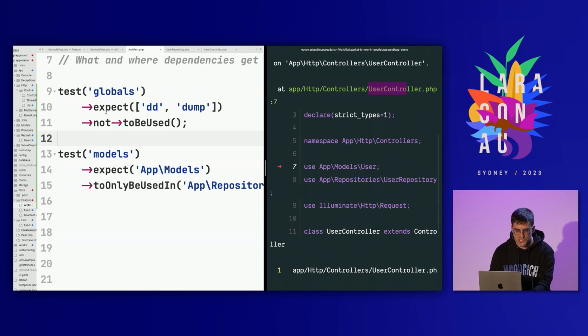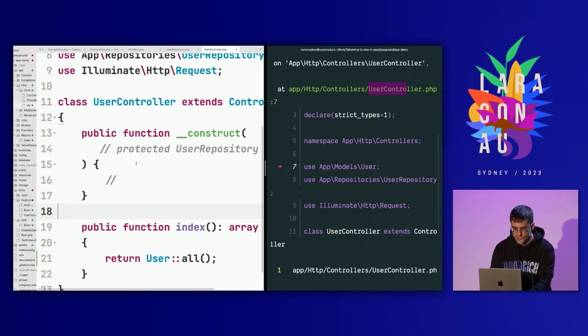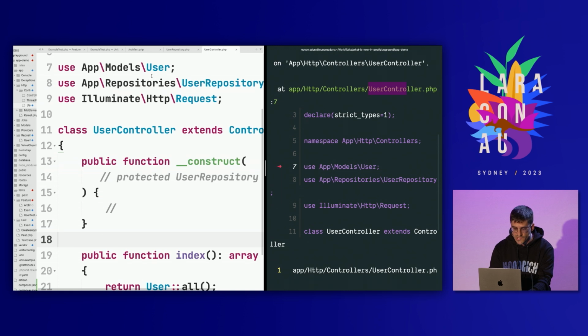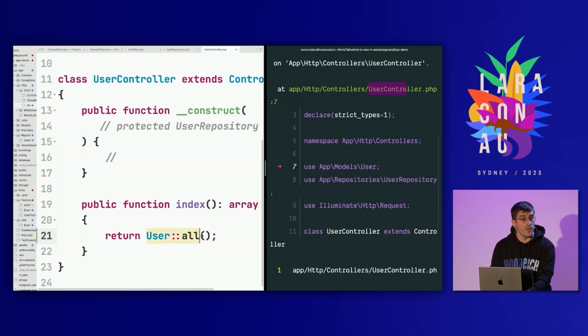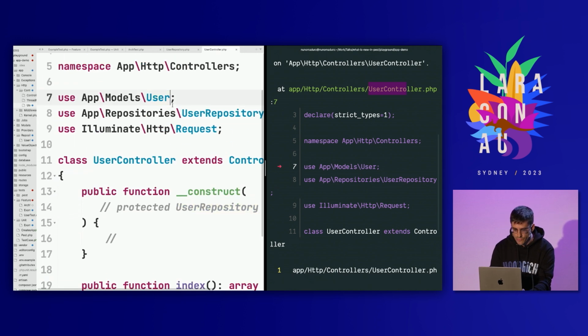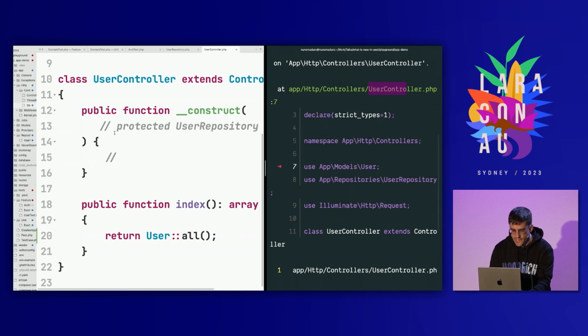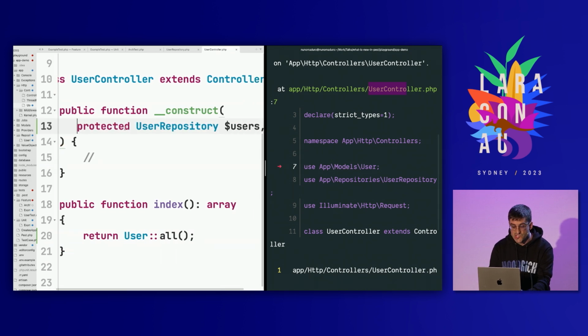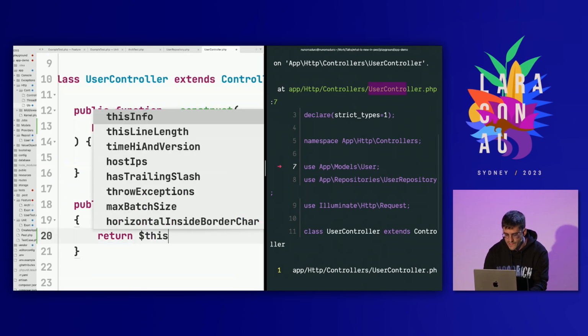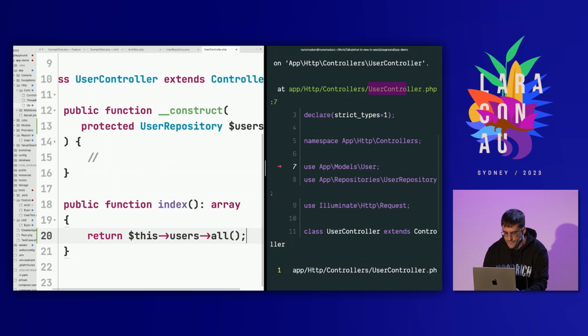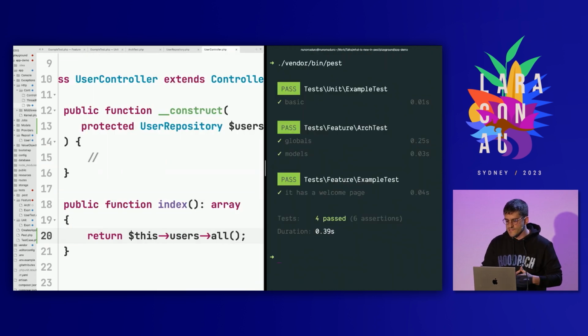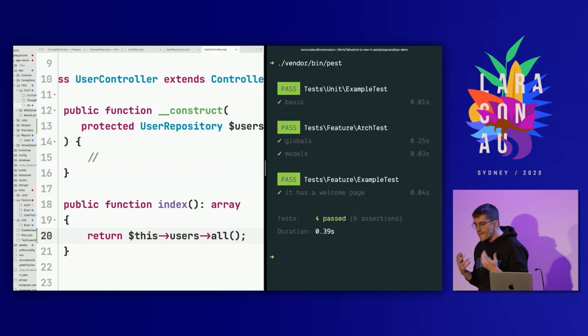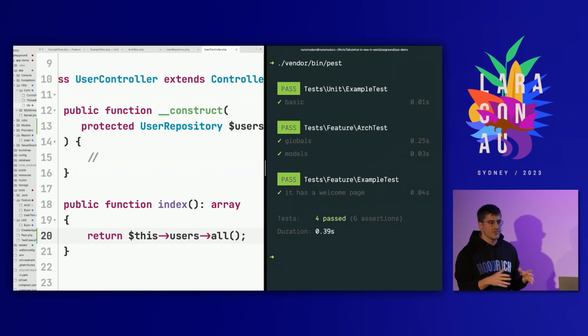So I can just fix this issue. I'm going to go here to my user controller, and as you can see, I'm importing the user on top and then referring to my user model directly. I want to use my user repository instead, so I'm going to remove this import on top, and instead of referring to the model itself, I'm going to inject through dependency injection my user repository, and then finally I'm going to type this users all. And if I clear my terminal and run pest, now it's passing as expected. So a very easy way of declaring a separation of concerns in your app. You write it once, and that's it.